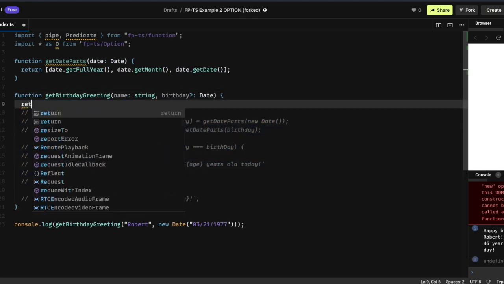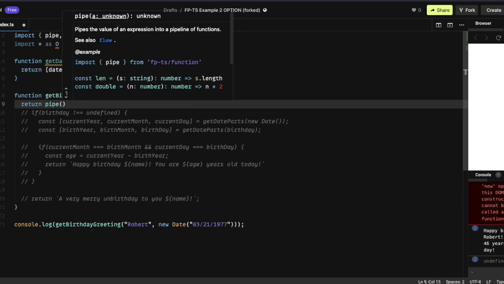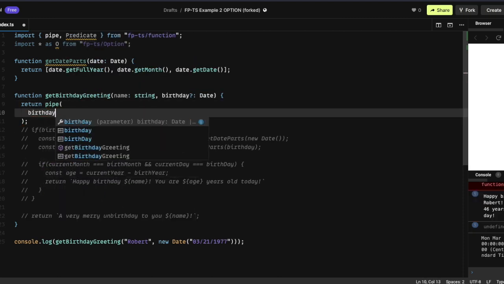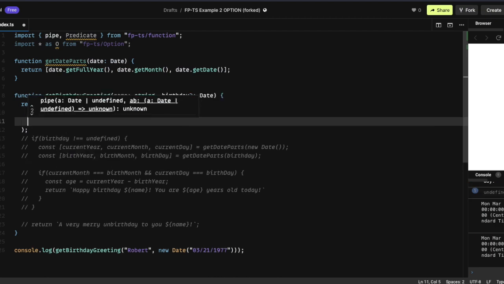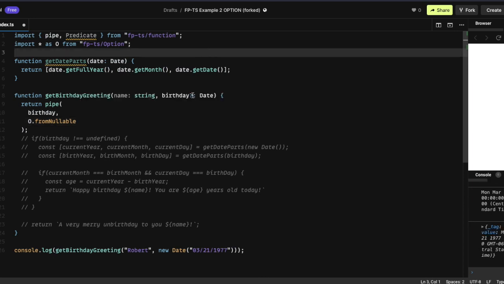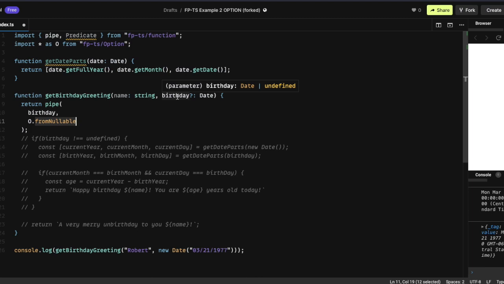And we will return the output from the pipe function. We will pass the birthday to it. As last time, we are going to do a from nullable, as this can be undefined or null. So this from nullable is an option constructor that builds an option for you. If this is undefined or null, the option value is none. If this is there, then it will be an option of date with an inner value of the date.